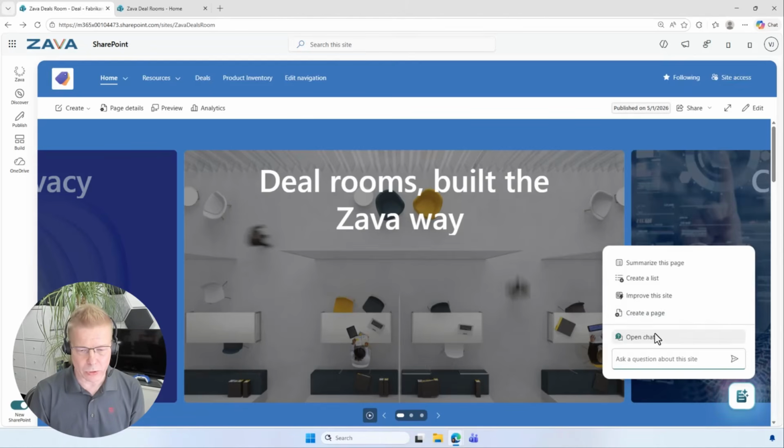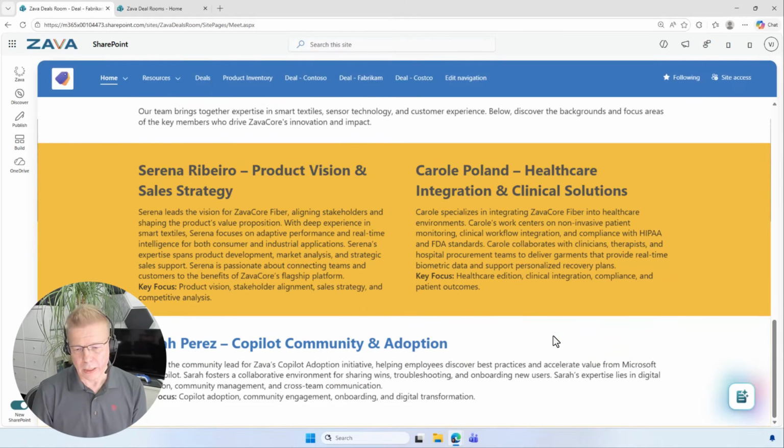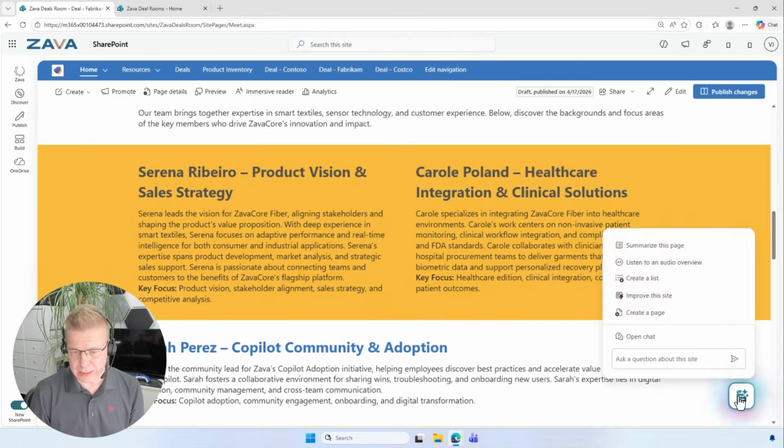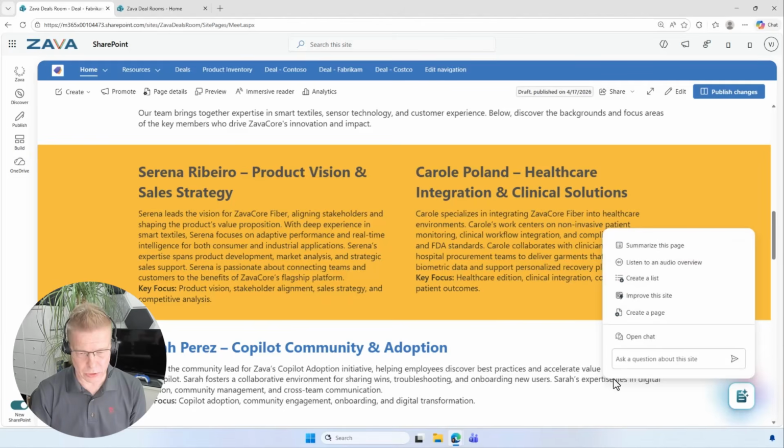Coming back to that contextual experience, if I, for example, go to the news article, Meet Our Team, and open that one, because it is a news article, I will see a different set of things here. For example, listen to an audio overview, which is one of the actions directly within that AI quick launch function. So that is really, really cool. All of these are part of the Copilot in AI scenarios, so that contextual experience.